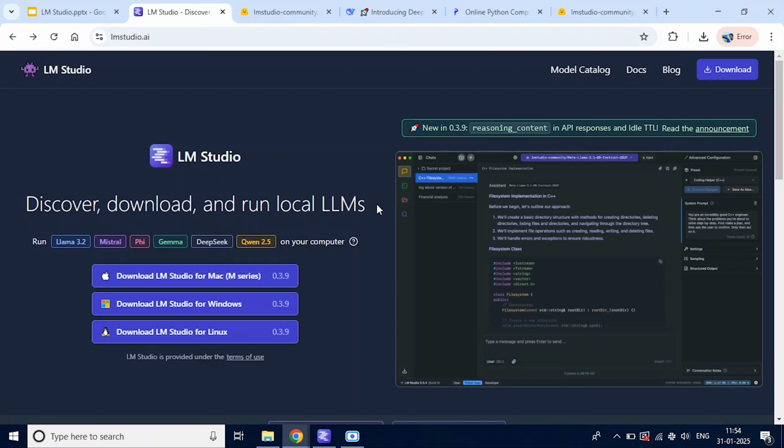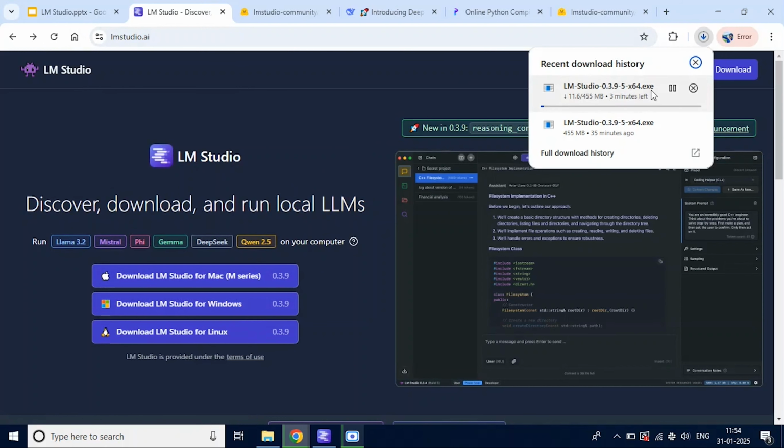LM Studio is a powerful desktop application that allows users to run large language models locally without relying on cloud-based APIs. As you can see, it provides downloadable options for Mac, Windows as well as Linux. Since we are on a Windows system, let's click on this Windows download button. This will download an executable file for us which can be installed in just a few clicks.